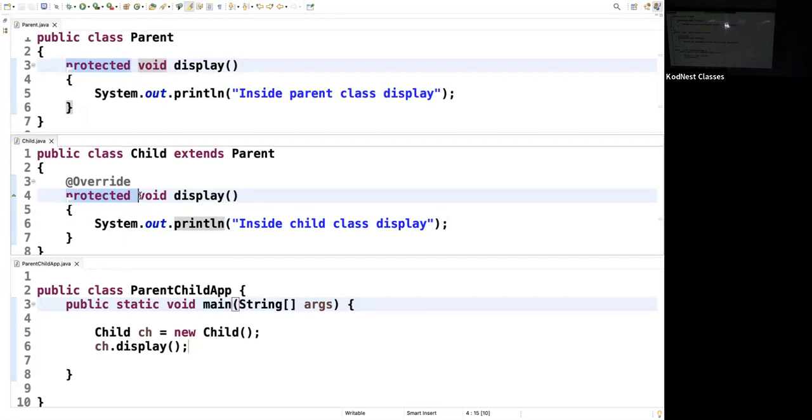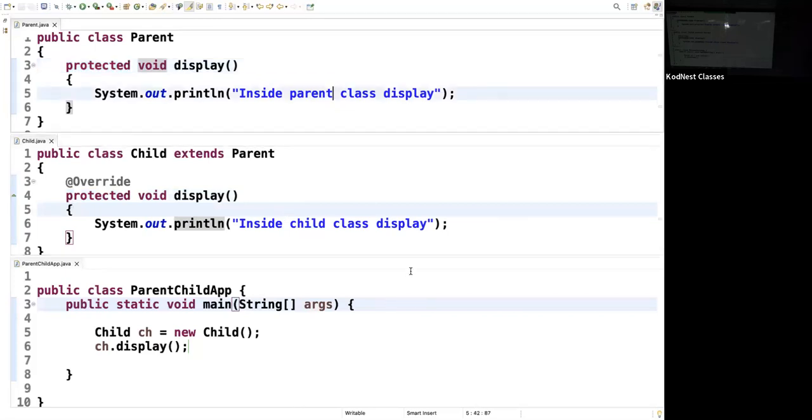Take down rule number 1. Rule number 1: in method overriding, the access modifier of the parent class method and the child class overridden method must be same. Must be same.